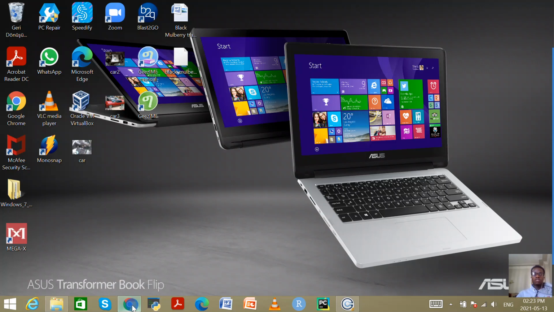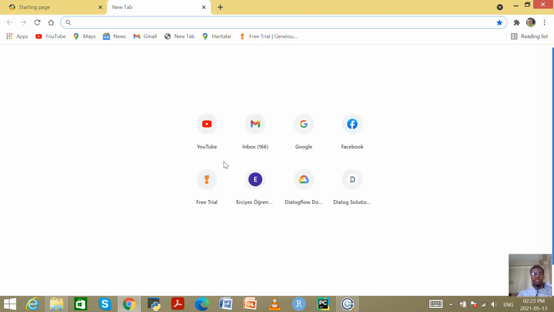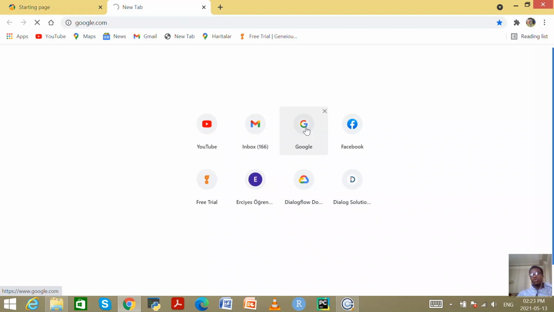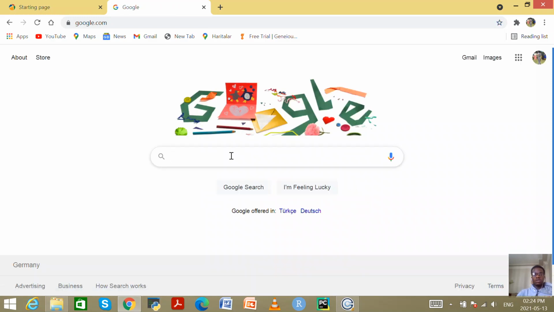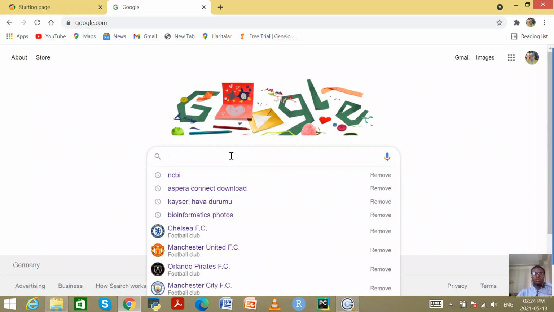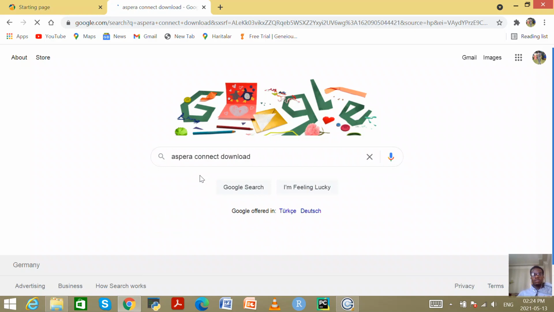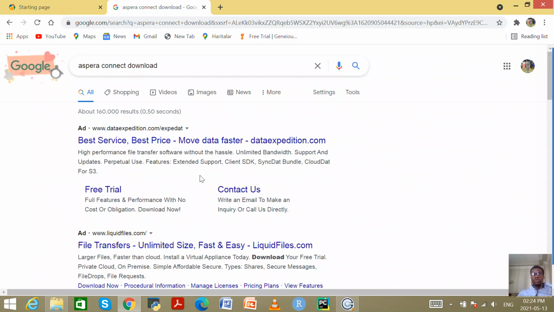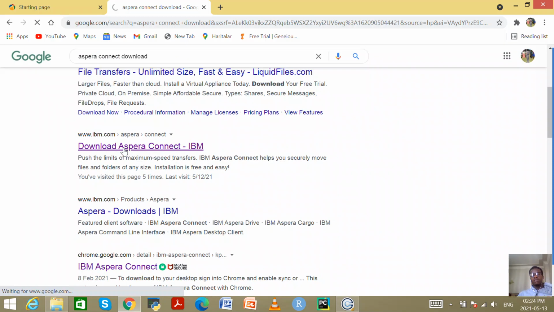So first of all, we have to download an application that will enable the connection between our computer and NCBI. So we'll go to Google. Okay, here we are. Go to Google and type Aspera Connect. That's the application that we're gonna use to connect our computer to NCBI. And then we click download Aspera Connect.